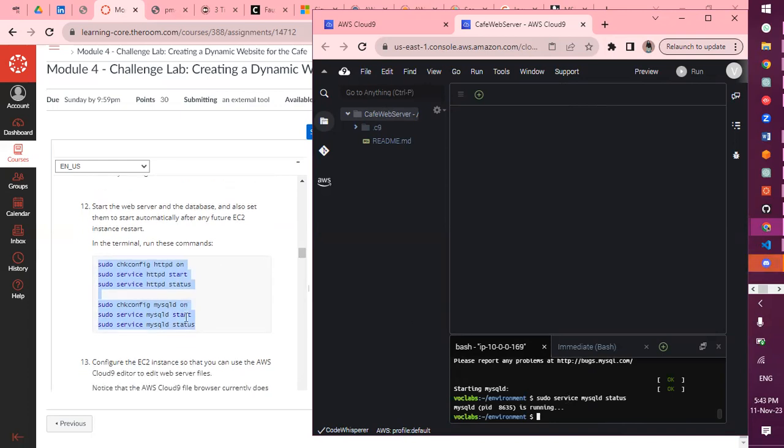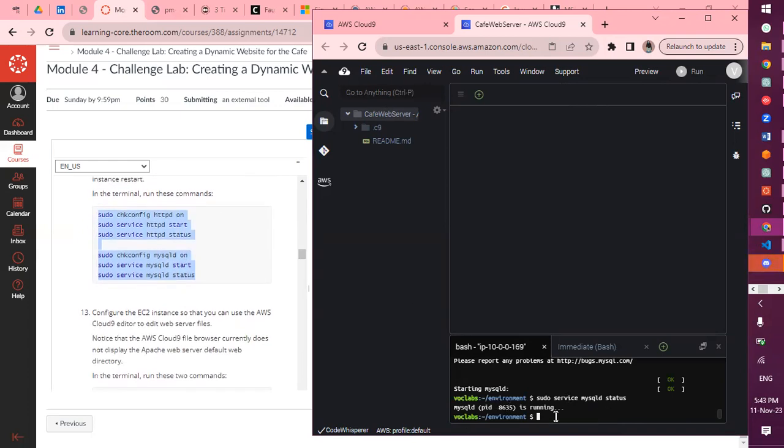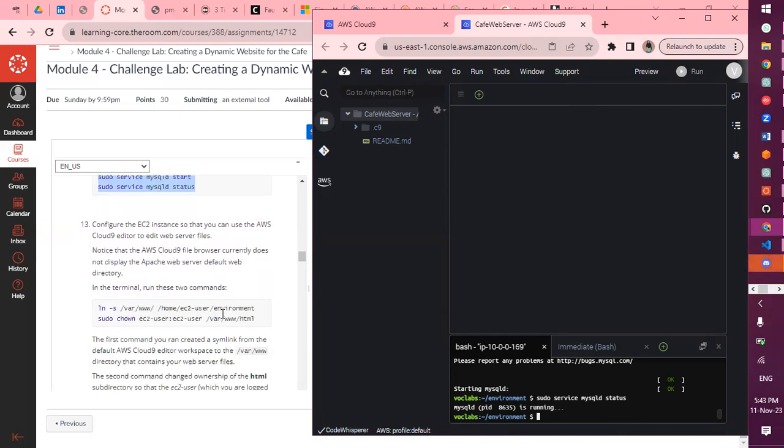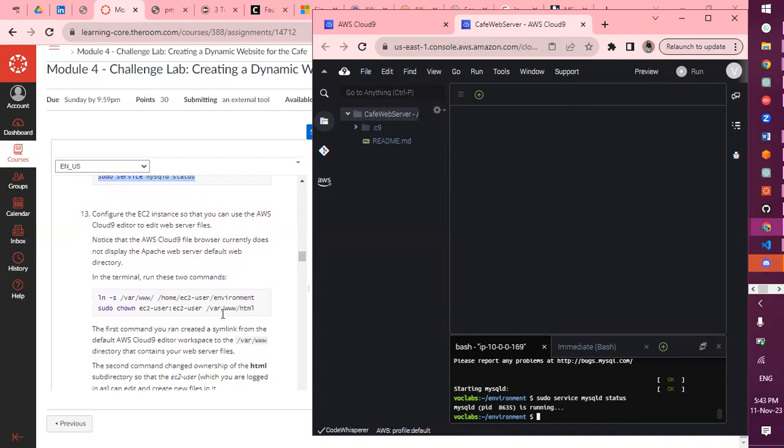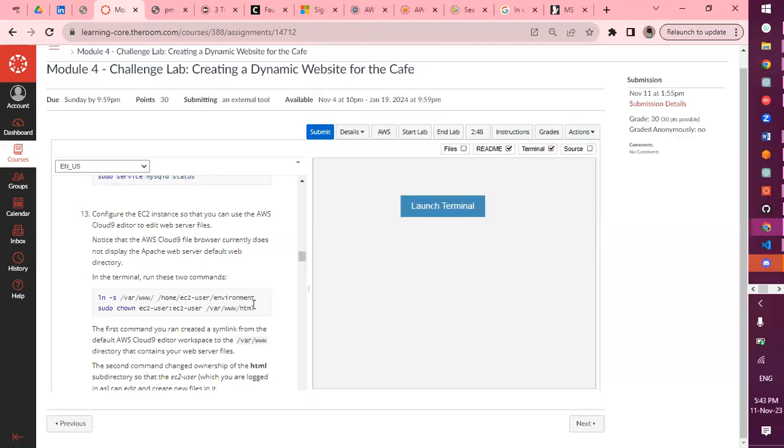This is for the status, so you can see that it is now running. So we want to configure the EC2 instance so that we can use the editor. Here we do not have the directory for our web server, the web directory. We do not have it on the file browser pane here, and we want to be able to see it so that we can edit the things that we have to edit. So we just use this.